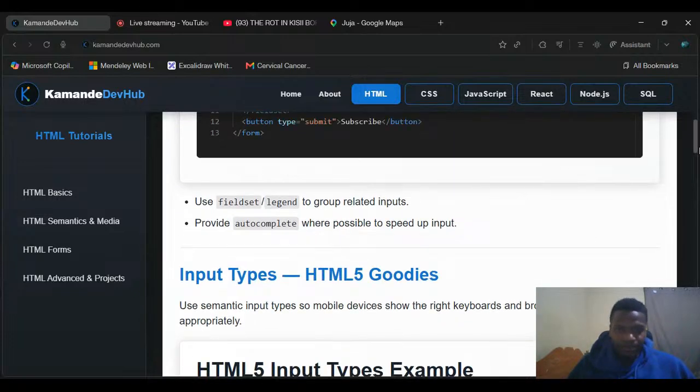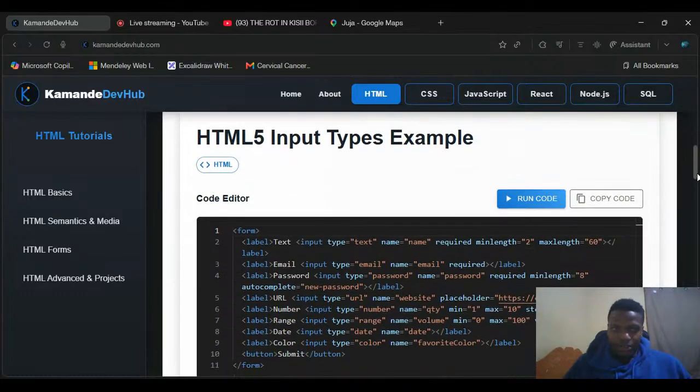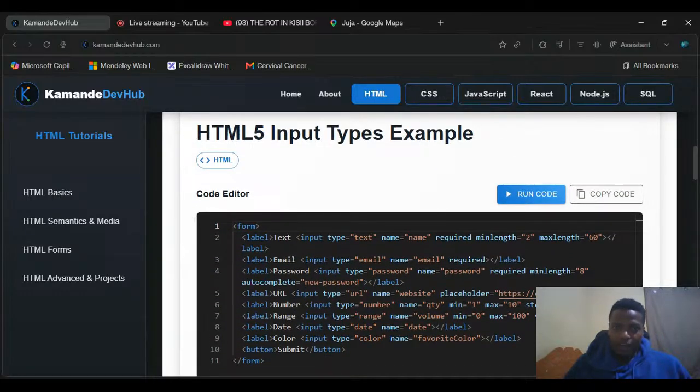And then let's look at the input types we have in forms. We use semantic input types so that mobile devices show the right keyboard, and the browser validates the user input appropriately. We have different input fields in HTML.